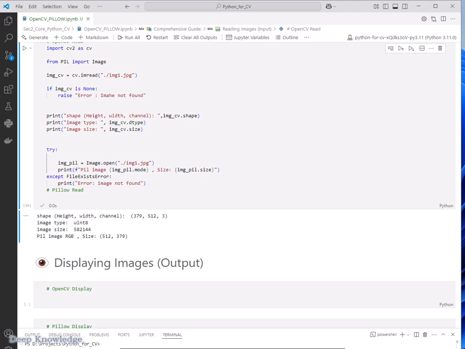OpenCV gives us a NumPy array with a shape of height, width, and channels, while PIL or Pillow gives us a special image object, and the size of the image starts with width. As you can see here in PIL, there are no channels added to the size, but we can get the channels. Let's see how many channels using the PIL mode.